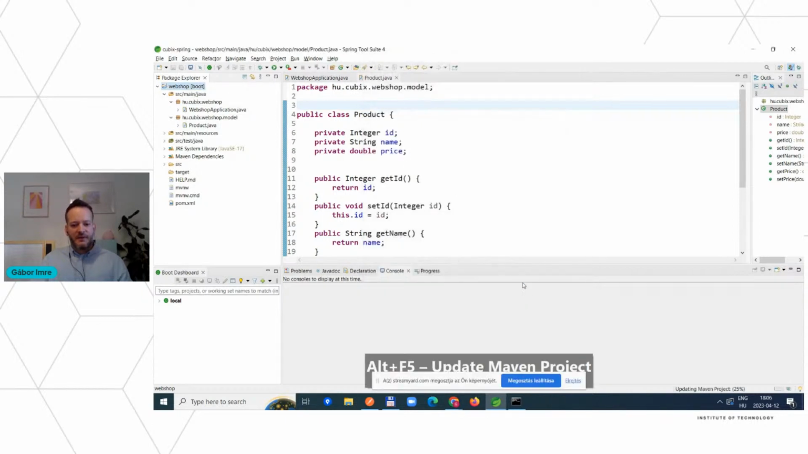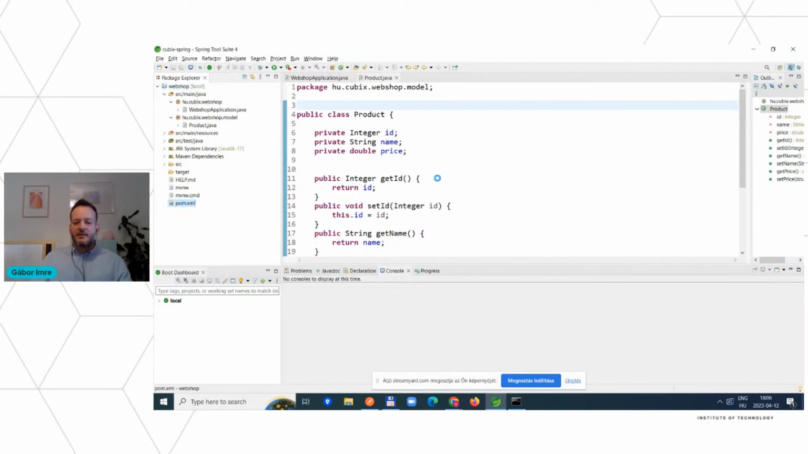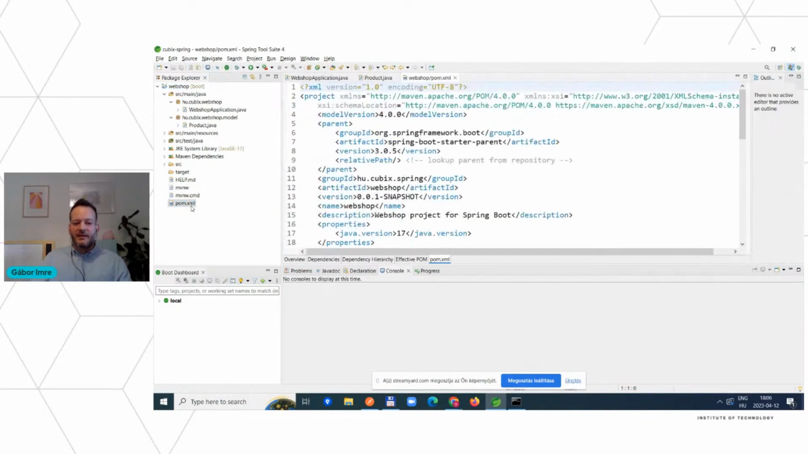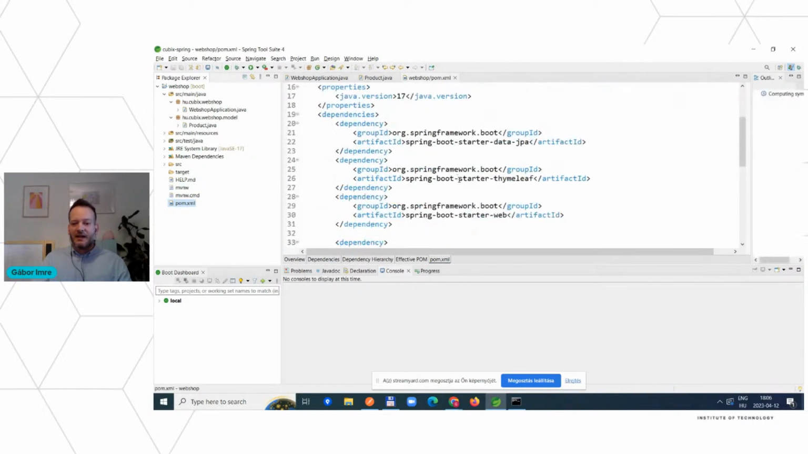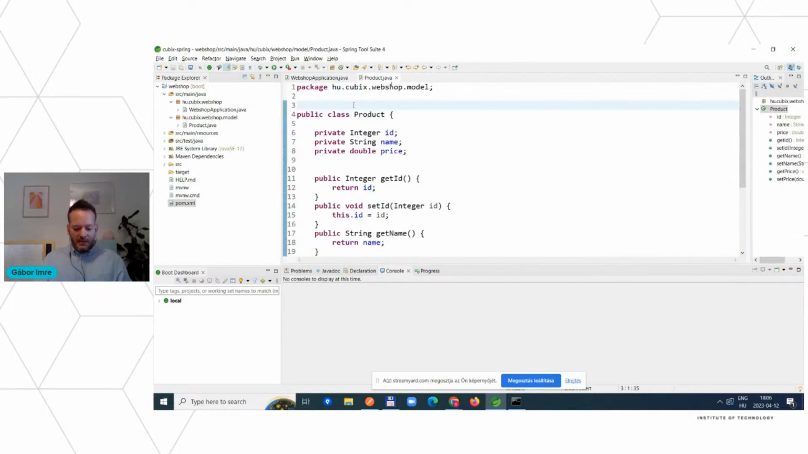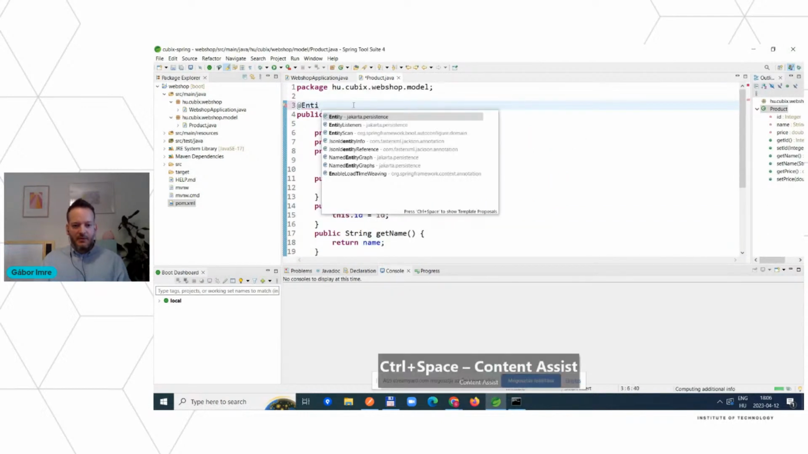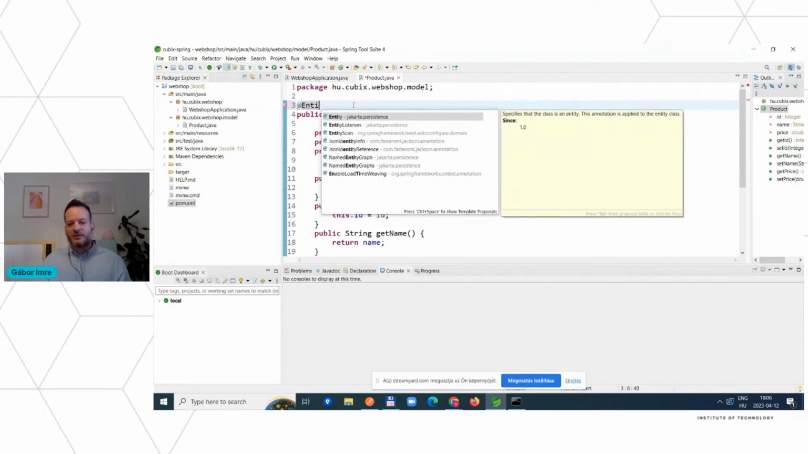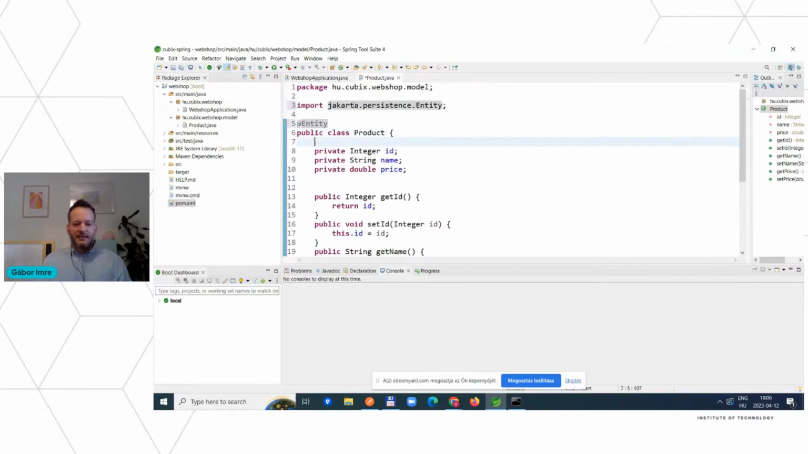So I will refresh my Maven project. So all the dependencies declared in this pom.xml file, like Spring Boot Starter Data JPA, Spring Boot Starter Web, and so on, they all get downloaded. Now it should be able to see the Entity annotation from the jakarta.persistence package. So I add this Entity.